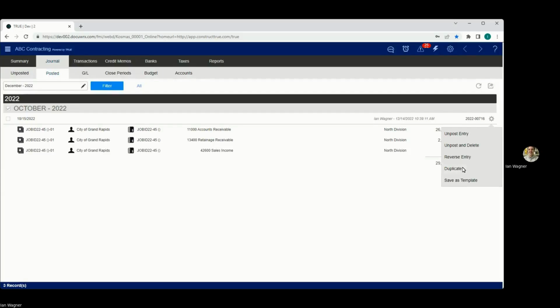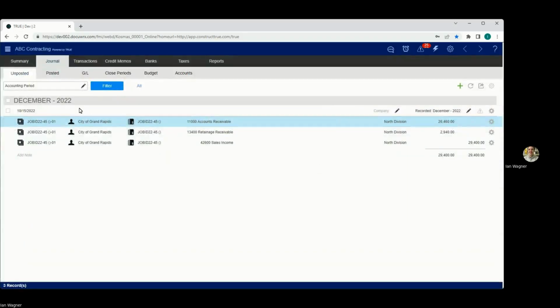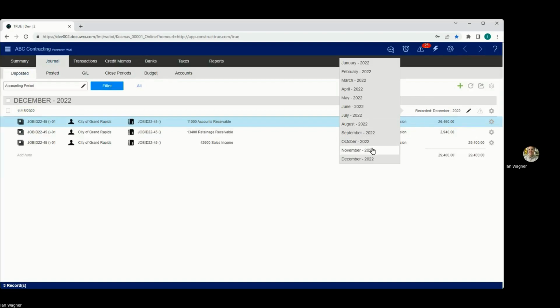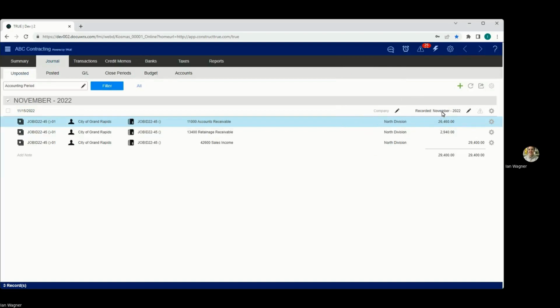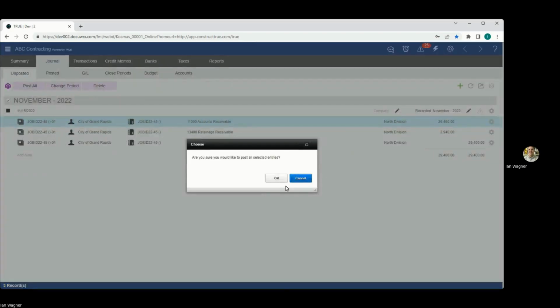So I'll go ahead and utilize the duplicate journal entry button. Here again, True is identifying that we're going to use the current date and the current period based on today's date, and as such, we're going to date this to November. We're going to keep it on November 15th. Then I'm also going to utilize the drop-down menu for the period in which it needs to be posted. We can see now that True has updated the journal entry accordingly, and I have the ability to now post the journal entry.